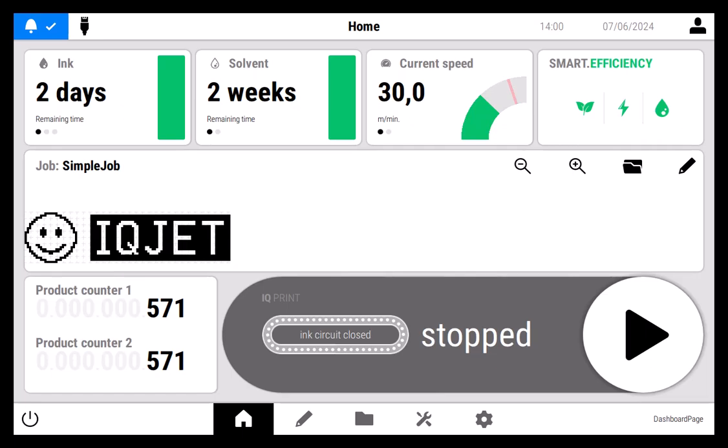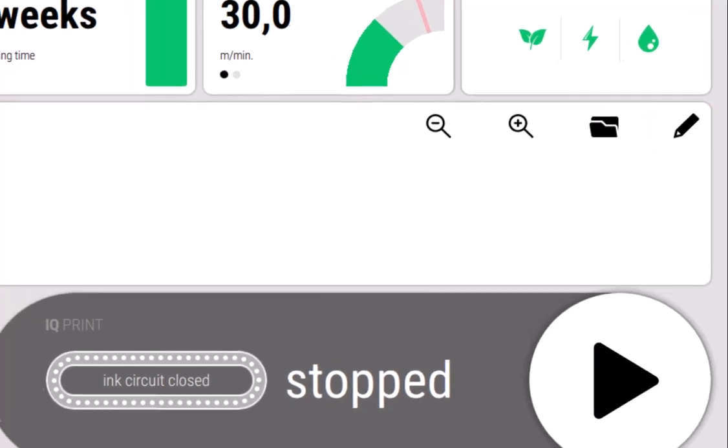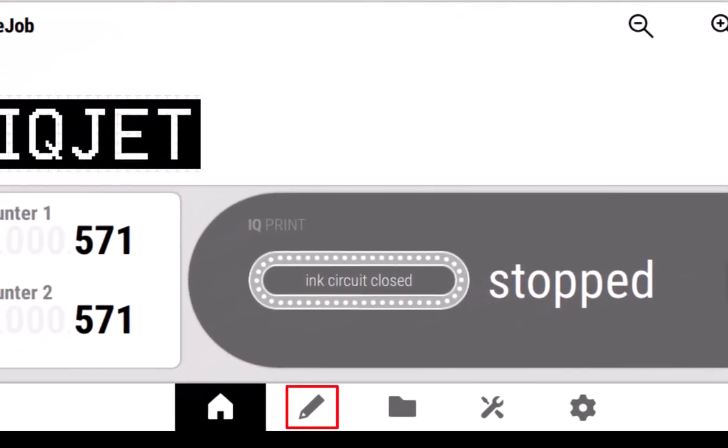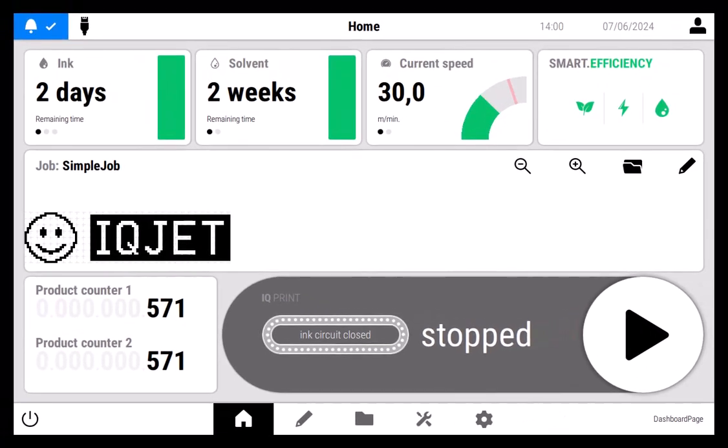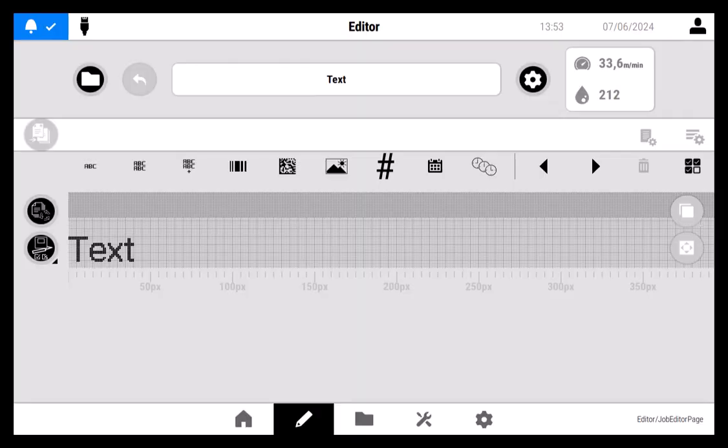To edit the currently loaded job, just tap on the pencil button in the job display. To edit another job, just tap on the editor button in the menu bar. In this case, I open an existing job. This is the job editor.